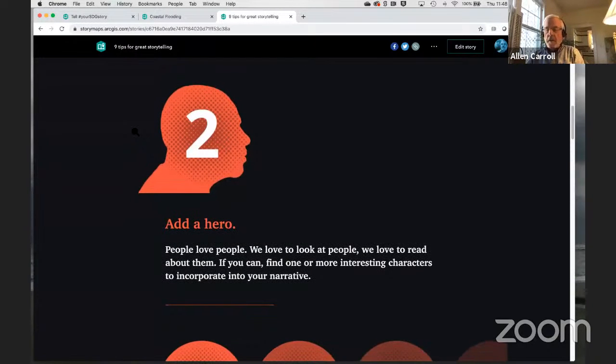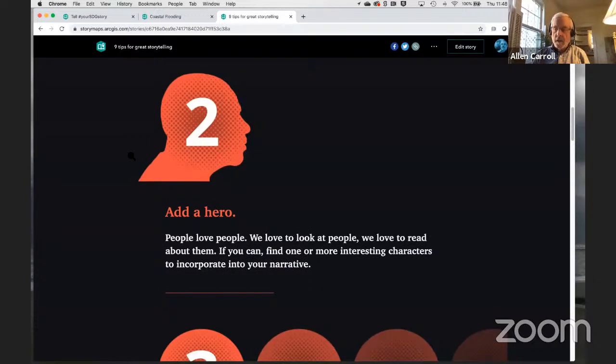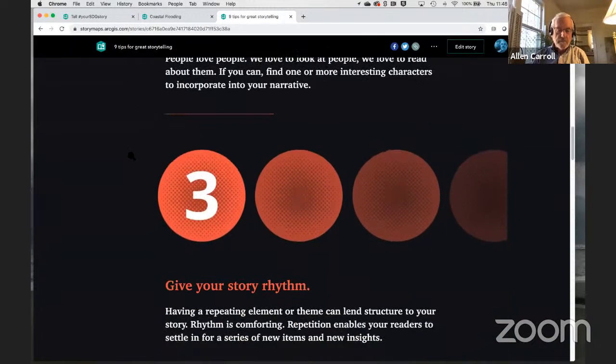Second, and by the way, not all of these are going to apply to every story. These are just general guidelines. But second is to add a hero. And what I mean by that is that if you can people your story with people, it's much better that way. People love people. They can relate to other people. People can provide the sort of color and individuality to stories that otherwise might be kind of abstract and dry.